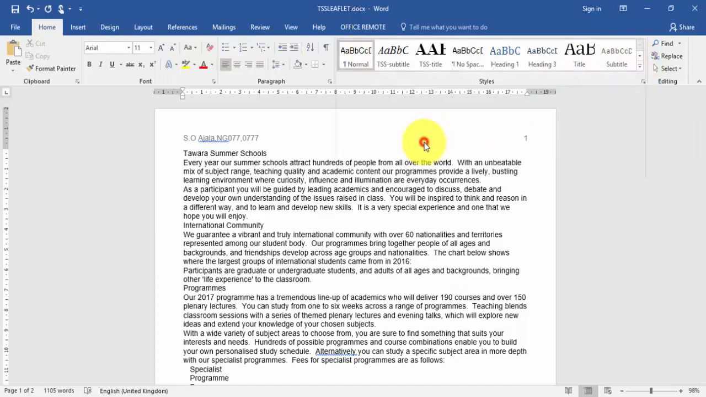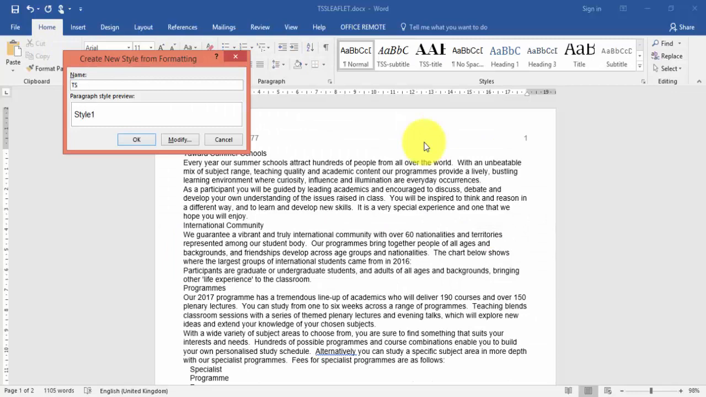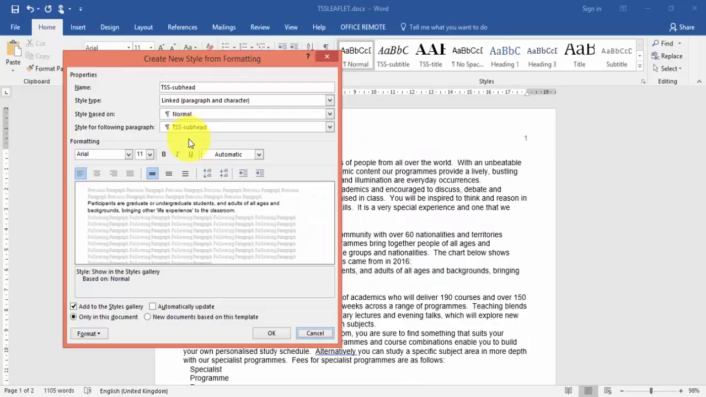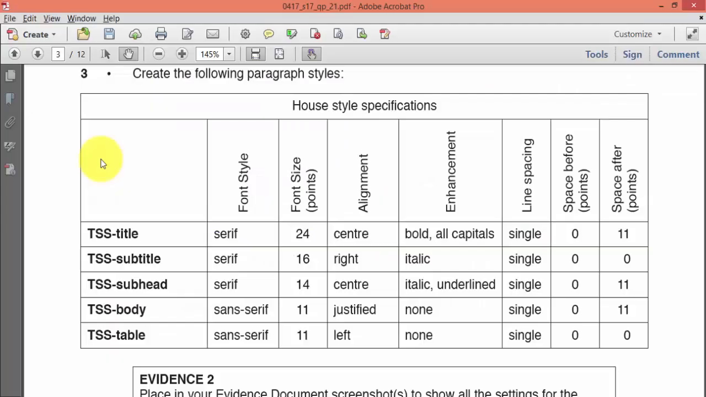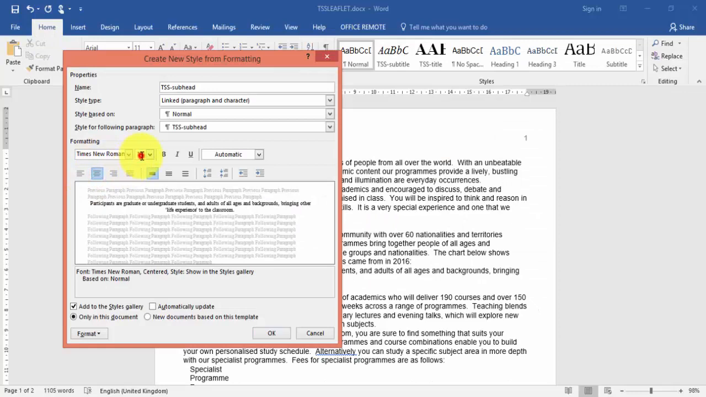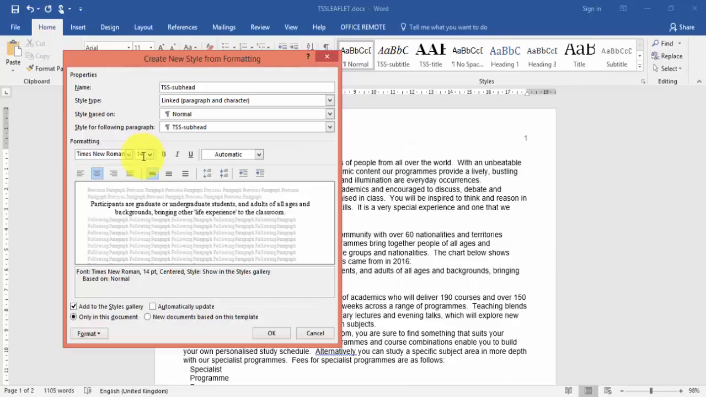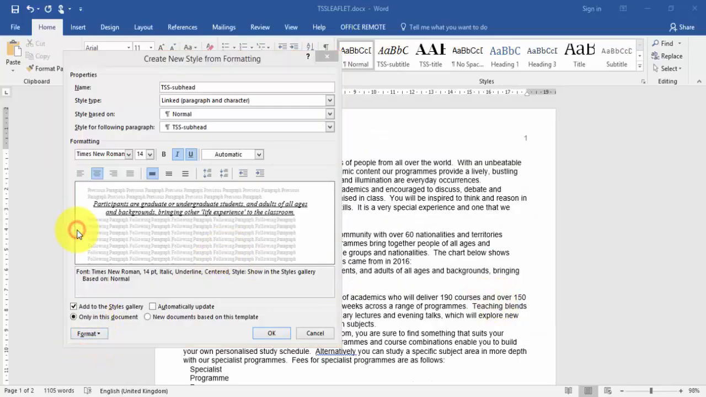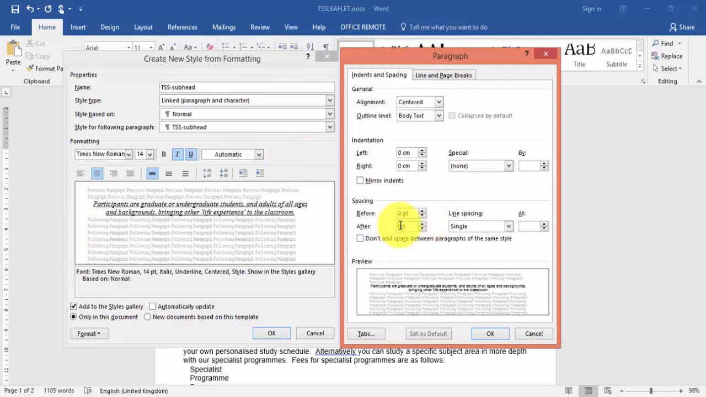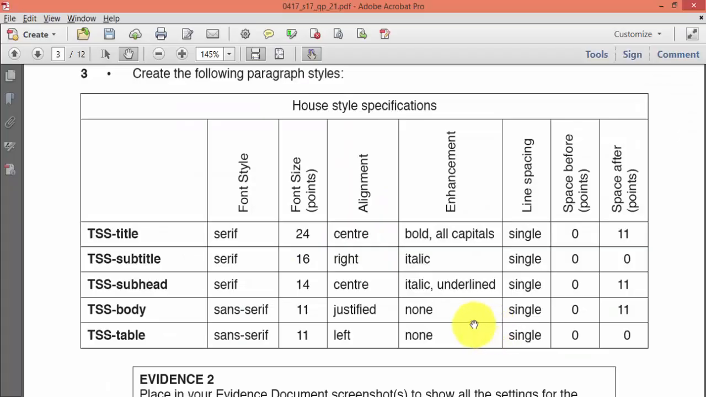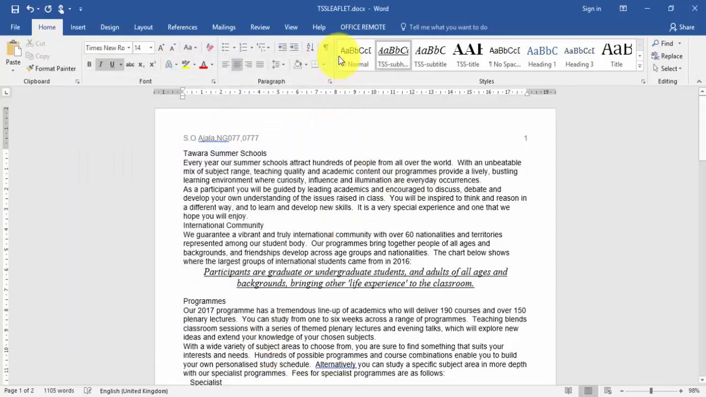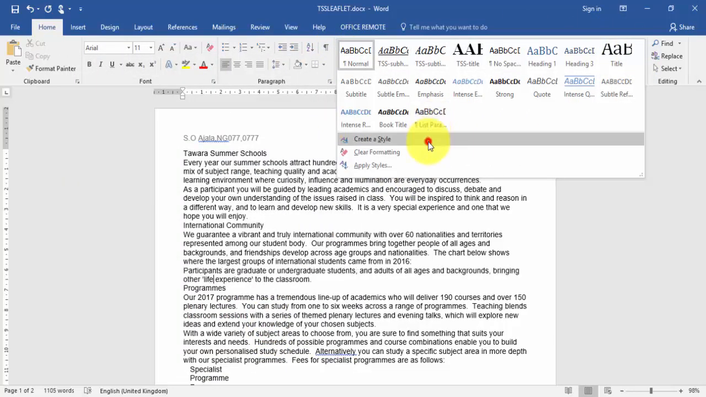Okay, the third one, create a style, TSS sub head. Modify, serif, Times New Roman, 14, centered. Italic, underline, single 0 11. Okay, format, paragraph, single 0 11, after. Okay, that is done. All correct. Back to normal.